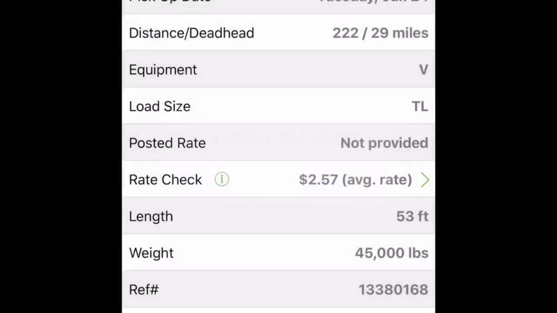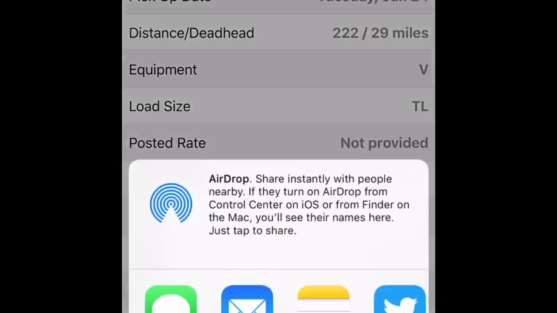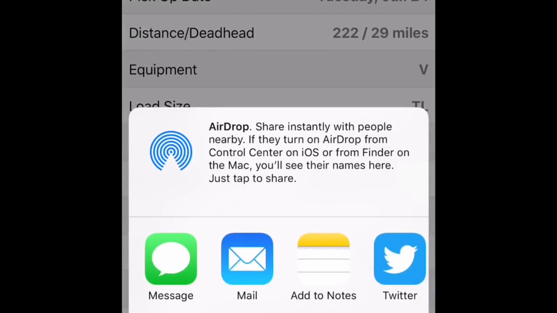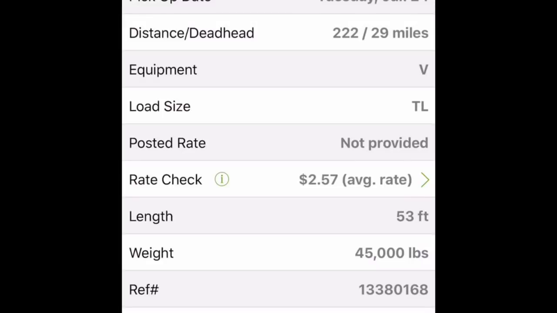So if you want to call the broker, you just hit the call button, and then the phone number will come up. But we don't want to do that right now. And you can hit note or share. If you hit share, then it'll come up and you can share it by message or email to another driver or a friend in the business that might be looking for a load.